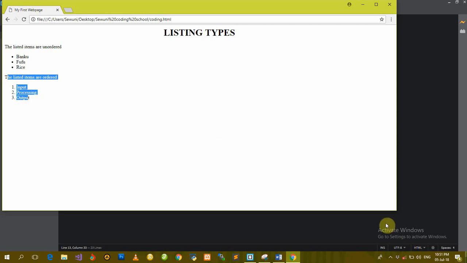Alright, so that will be the end of today's lesson. Our next lesson will talk about the individual items, how to list them. So you can change these bullet types to a square bullet, and you can change this numbering to Roman numerals or alphabet, whatever you want.